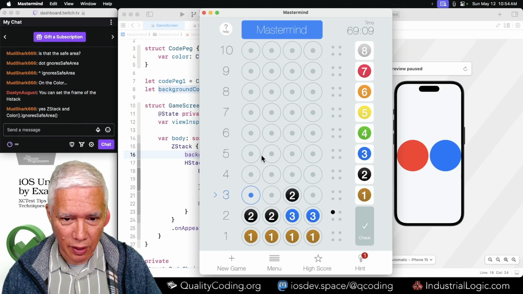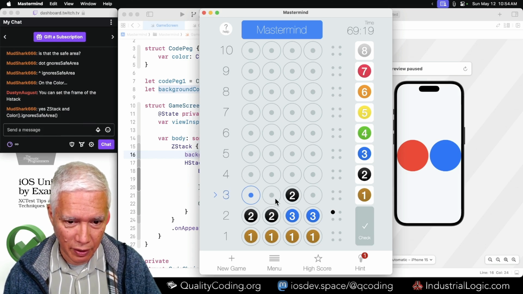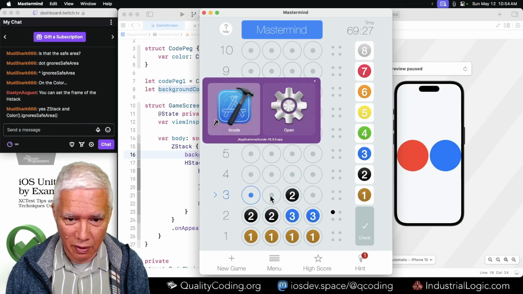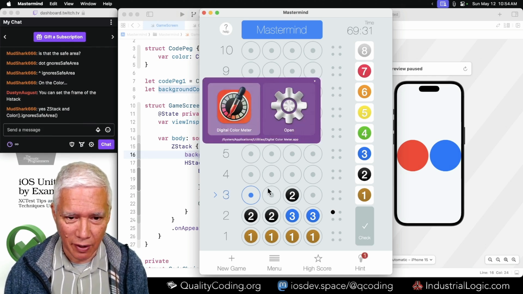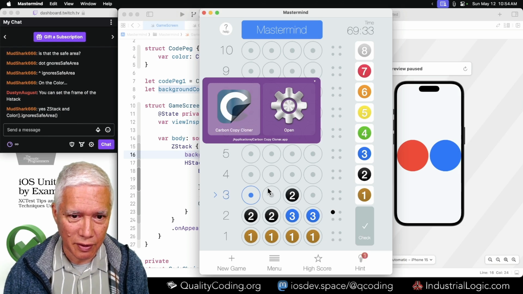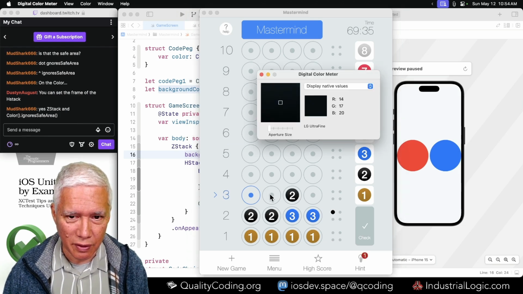This is interesting. So an unselected or an unset code peg guess area, whatever it is, it's got the little circle in there that looks like it's not a background color, it's this other color. What is it?